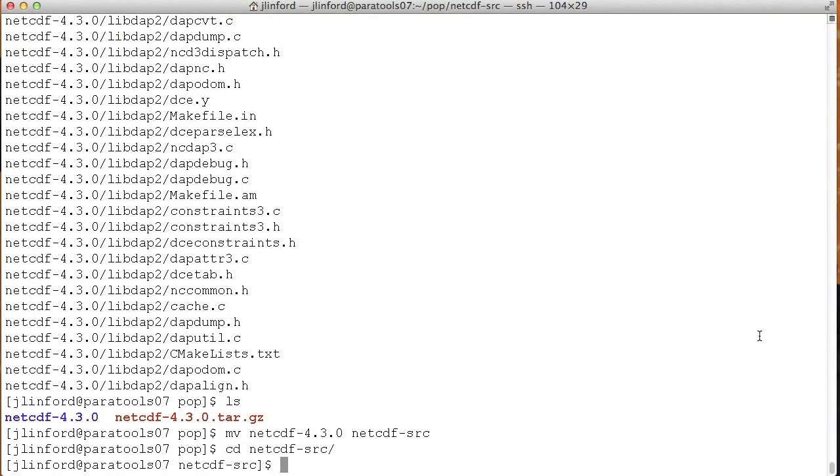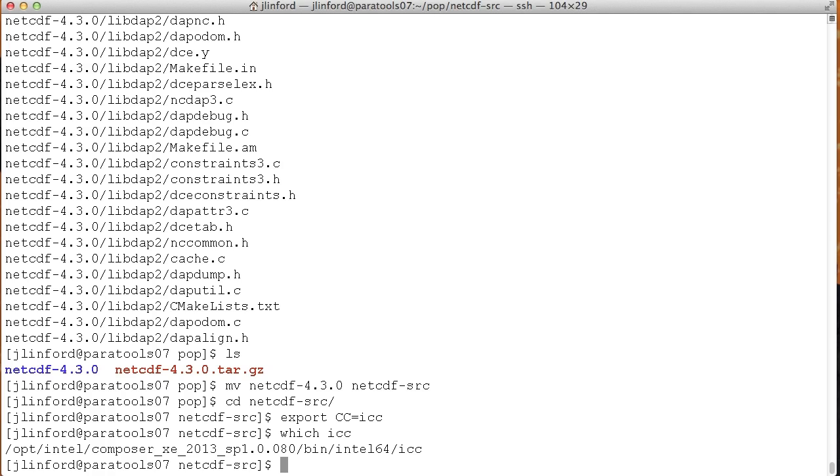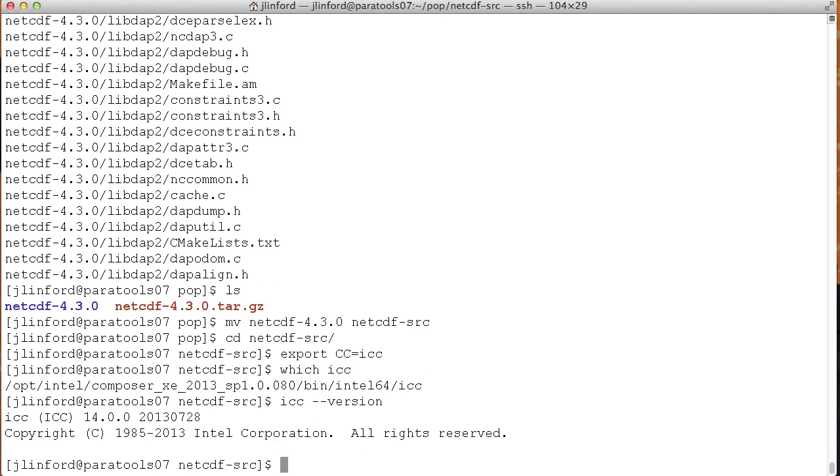The first thing we need to do to build NetCDF with the Intel compiler is set our C compiler. We do that by setting the CC environment variable. You can see which version of ICC I have here. You see that I'm using the Intel 14.0.0 compilers, so fairly recent.